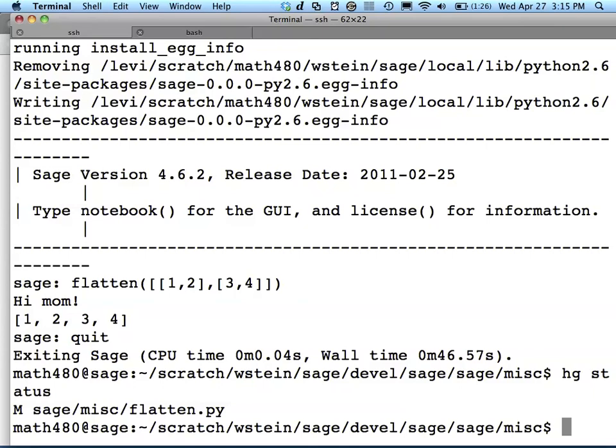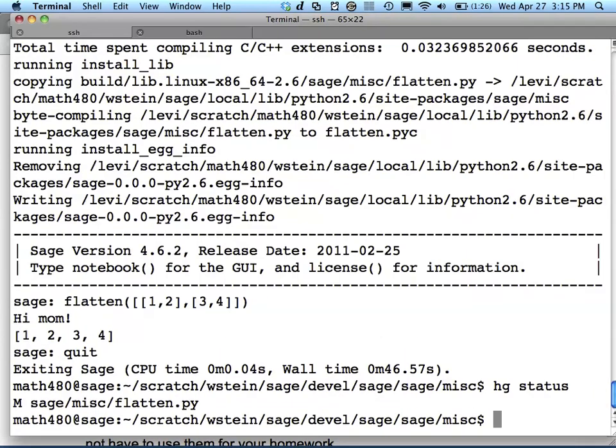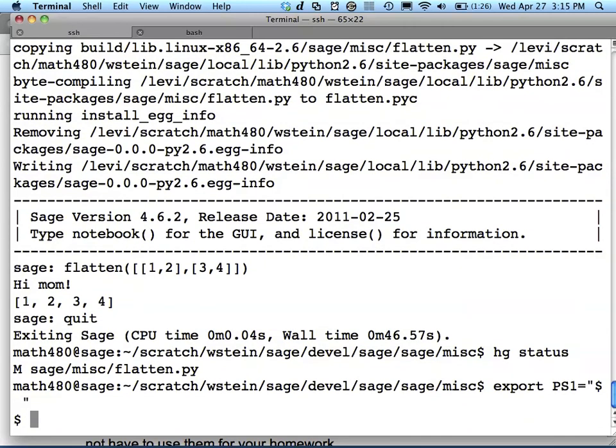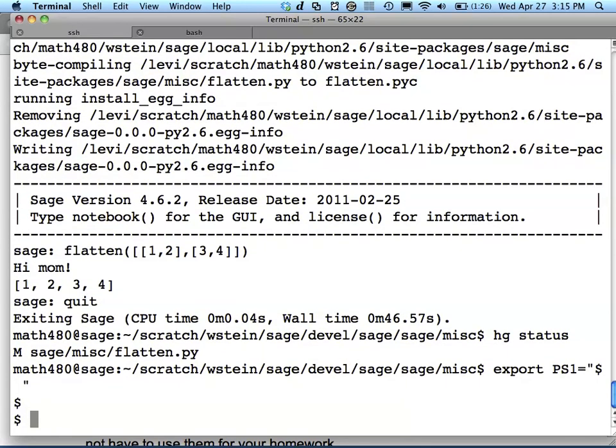I'm going to make it a little smaller because it's kind of ridiculous. I'm going to change the prompt, I think, because it's getting really annoying that it's so long. Okay, so I set a certain environment variable so that now my prompt is just a $ sign instead of this really, really long directory name. You don't have to do that.